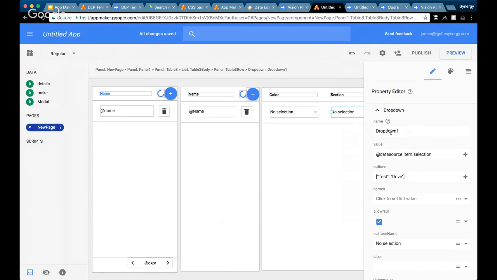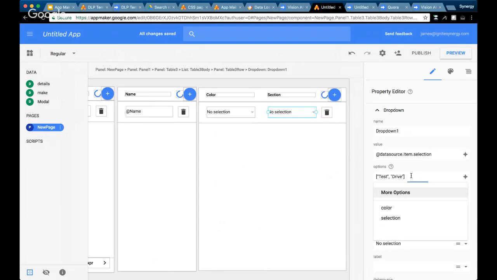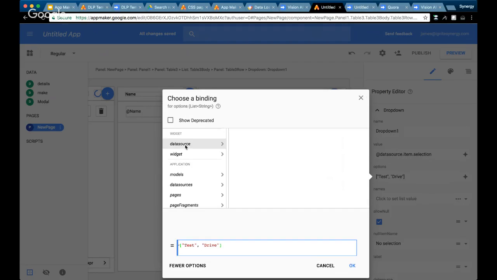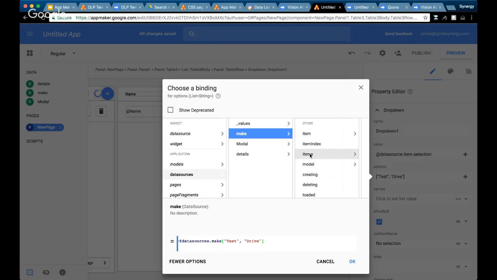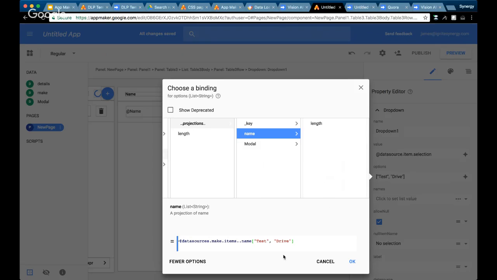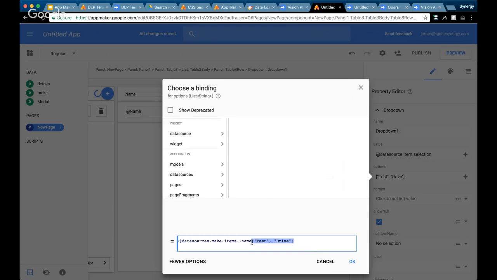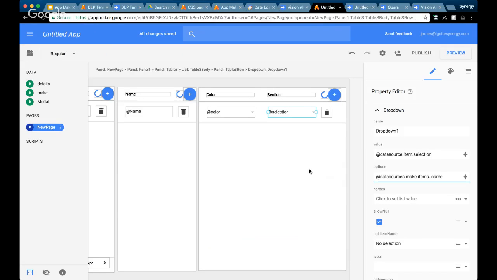piece here, and if we were to bind this field here, the options, and we wanted to use the data binding, we could do data sources, make, items, and then projections, name. Oops, I'm going to get rid of this. And then that should show us the names that are available from that other model, right? Yep. But we're going to see an error.